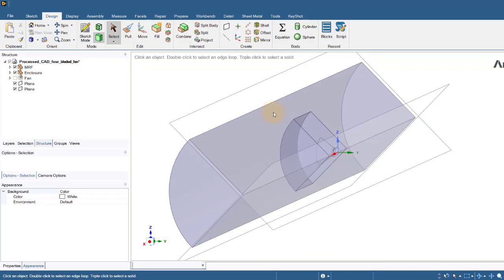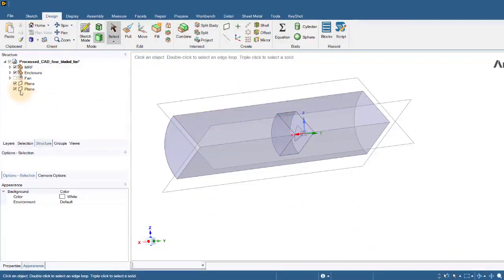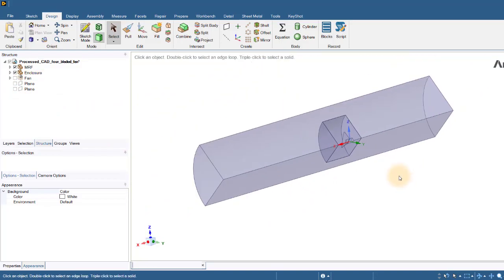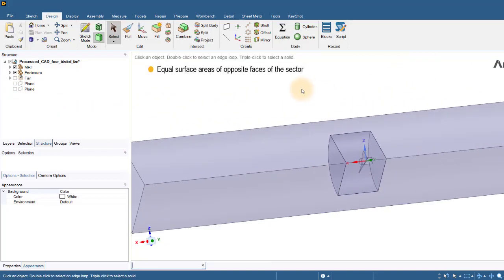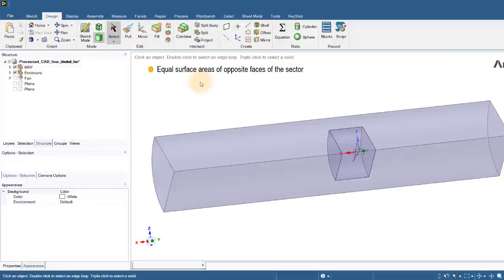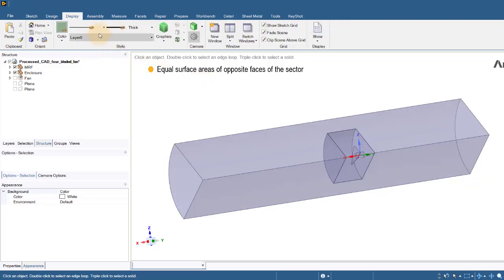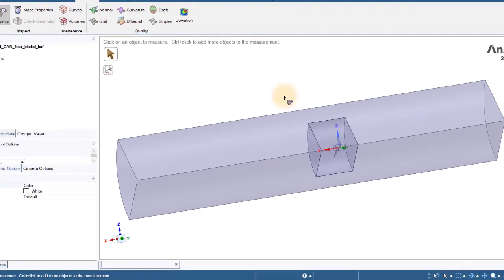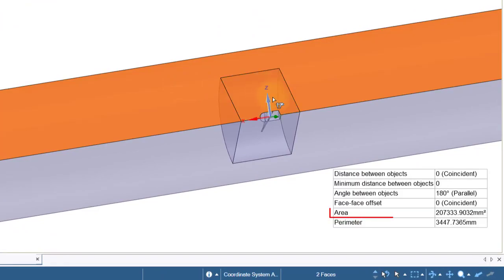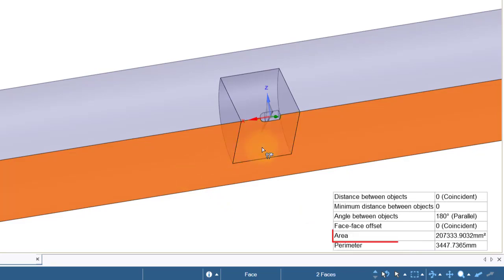Before saving the file, there are a few requirements to be fulfilled in order to successfully set up periodic boundaries during the meshing phase. Firstly, ensure that the surface areas of the opposite sides of the sector are equal. Unequal areas is an indication of unequal split of the geometry. Use the Measure tool from the Measure tab to compare the surface areas of the sides. In our case, the surface areas are equal and hence we are good to go.